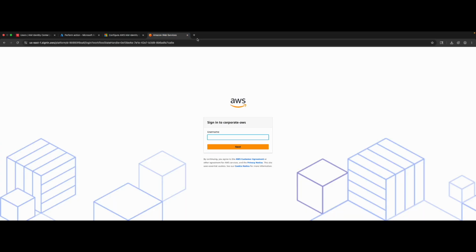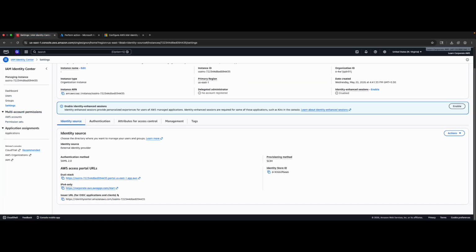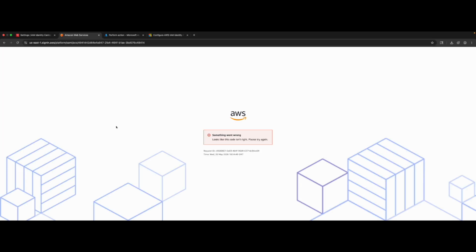Okay. So what I'll do is I'll close this and I'll try to land into the access portal through this URL, which is corporate AWS. Let's see where it takes us. It is trying to federate and it's still erroring out. So we need to troubleshoot what's going wrong with our integration.